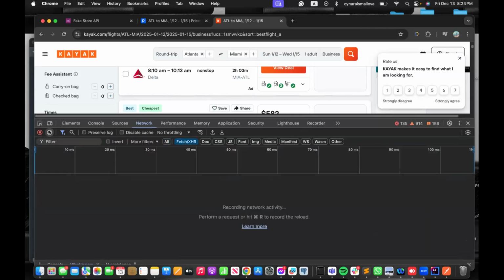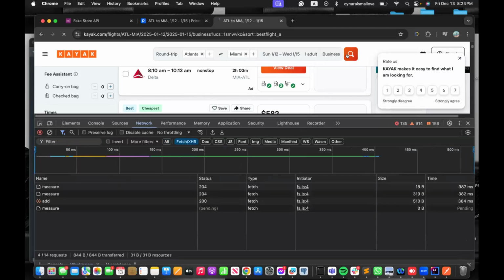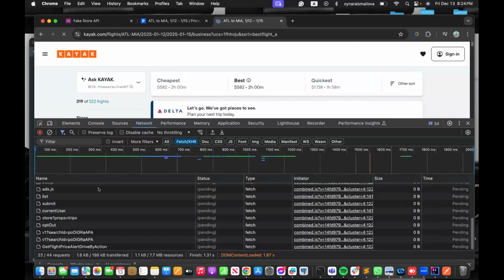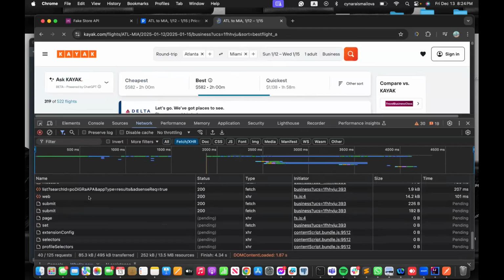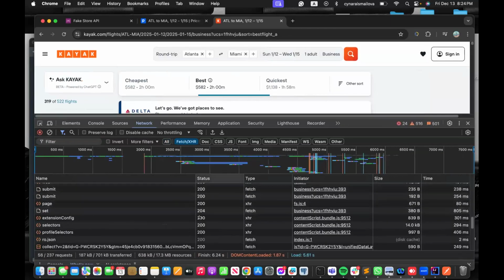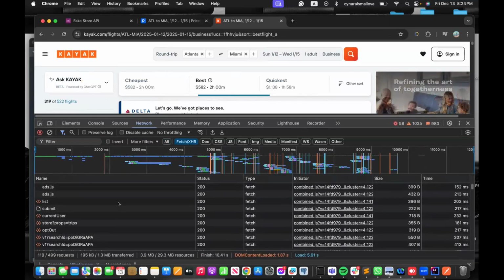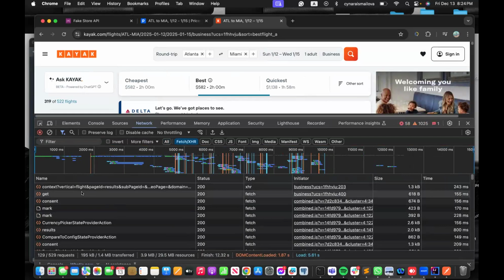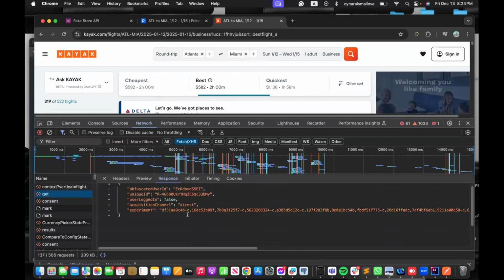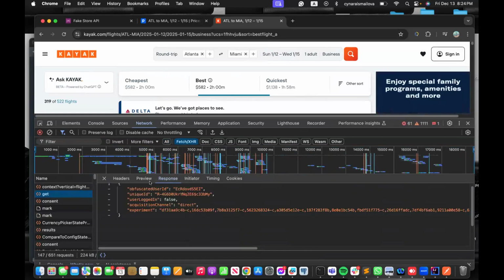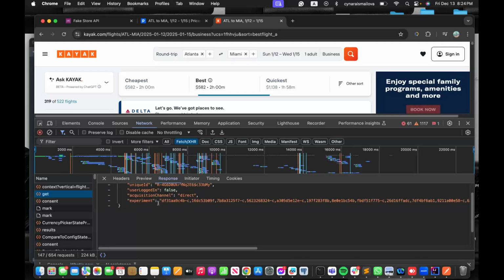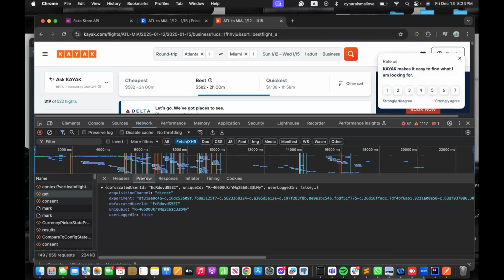Okay, now I'm going to clear it, and I'm going to search. As soon as I search, you see a lot of API calls are happening. All of these, you can see the status code, fetch, right? So let's go up. It says GET, and of course the response is not going to be very easy here because they're going to try to hide as much information as they can.